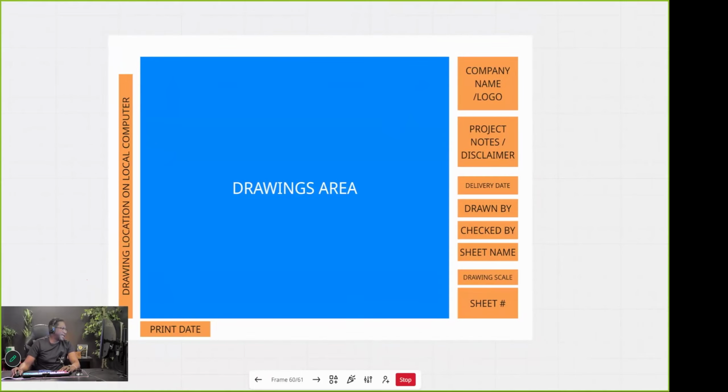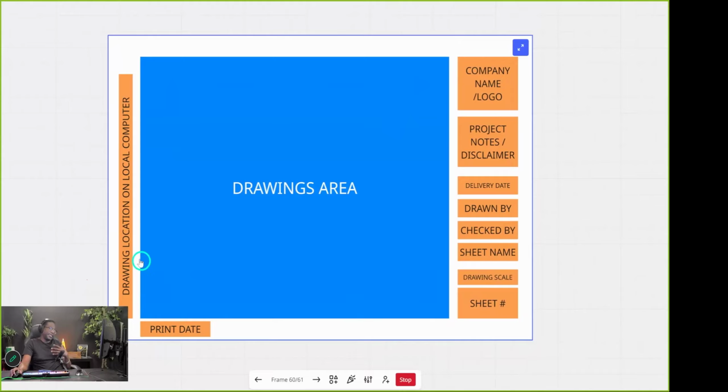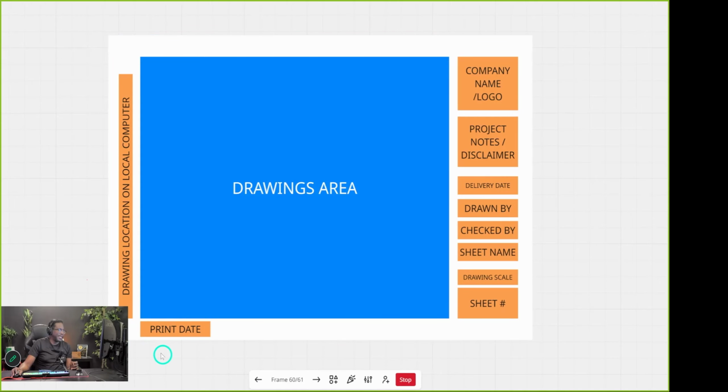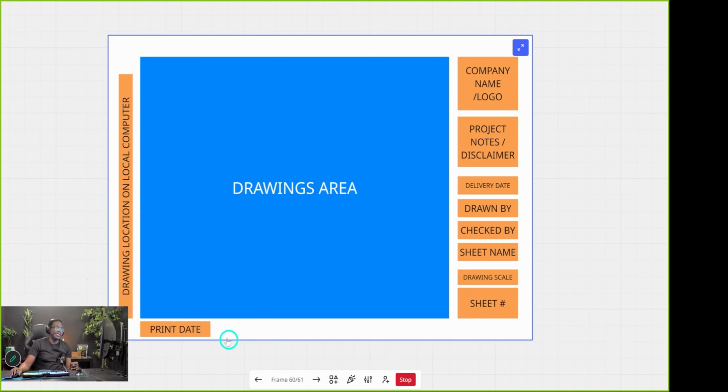So there's usually a small text that gives the location of the drawing on the particular computer, right? This is usually important so that you can remember where on that local hardware the drawing was sourced from. And then there's also a print date, which is different from a project delivery date. This might vary from company to company. In this particular example, we're going to have a print date that's separate, and usually the print date is just an automatic timestamp of whenever this sheet was generated, which may be slightly different from a delivery date.